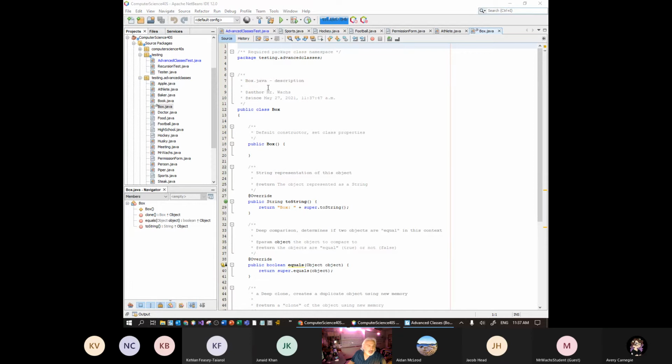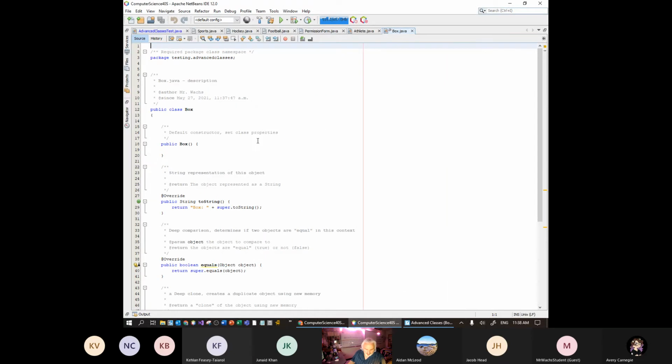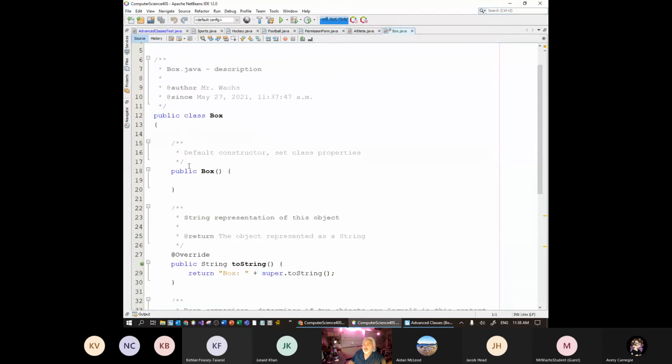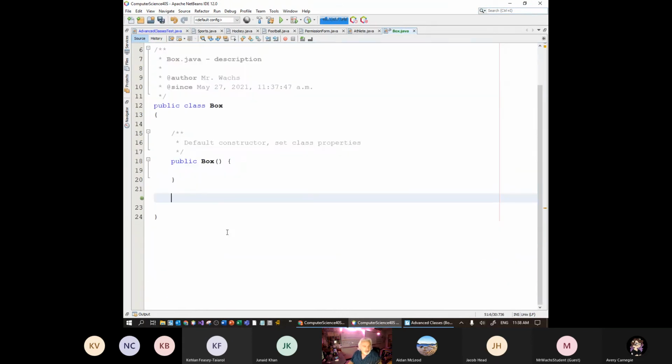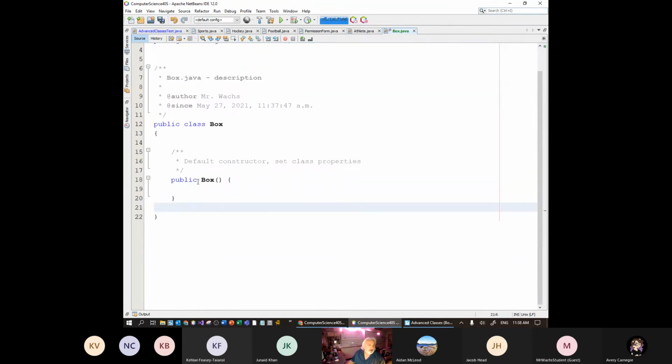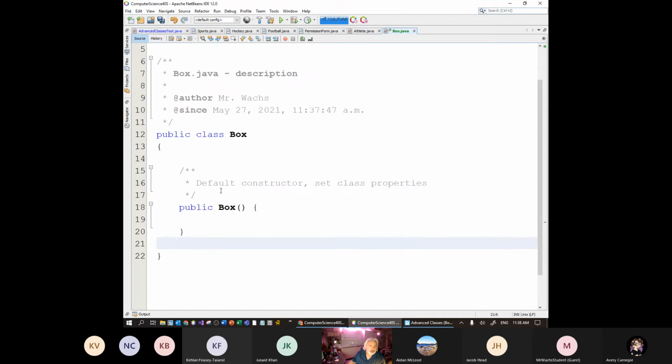Now, we're not going to need all the methods of the Box class, so you can remove all of them. You can keep the constructor, which we'll need. We don't need toString or clone for the Box class. We've already looked at those.